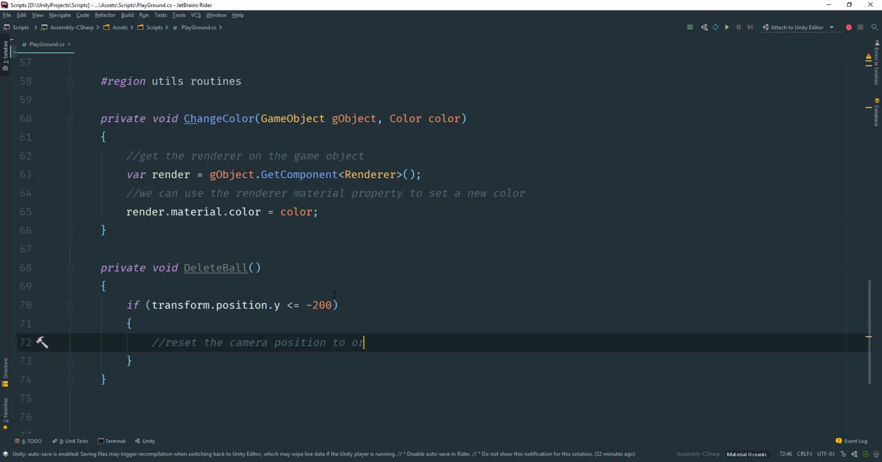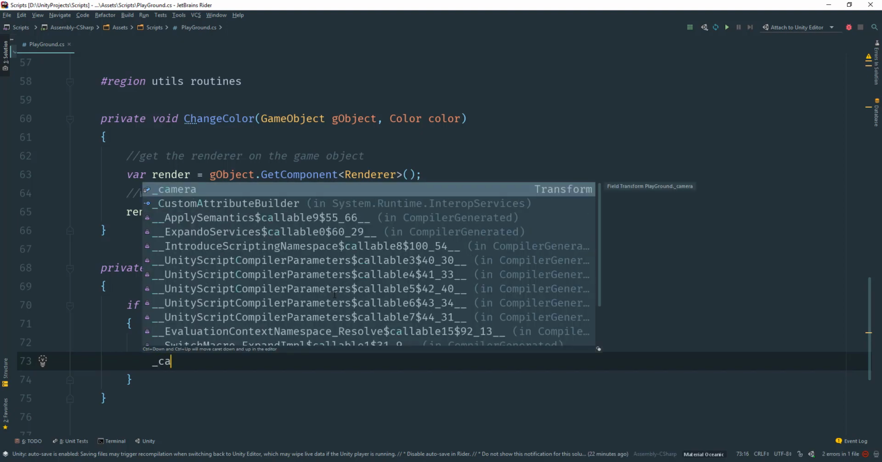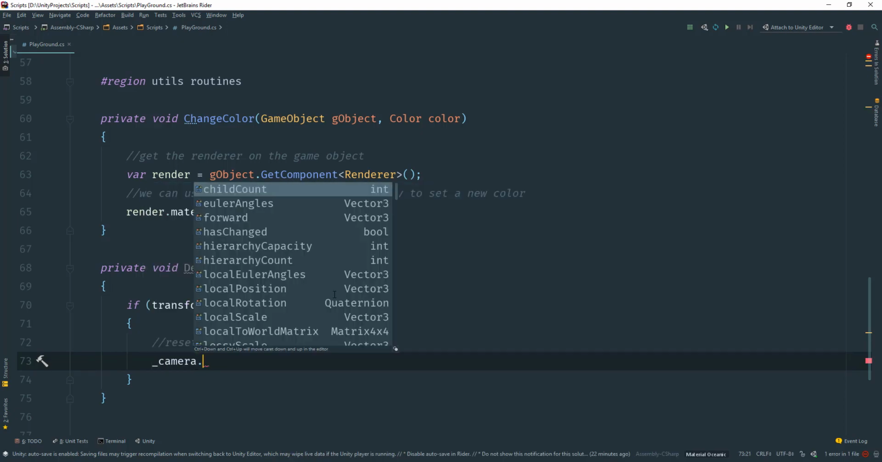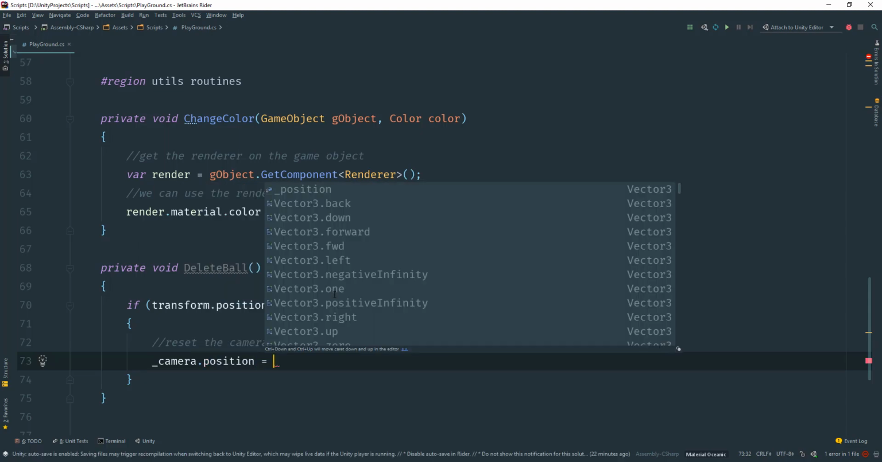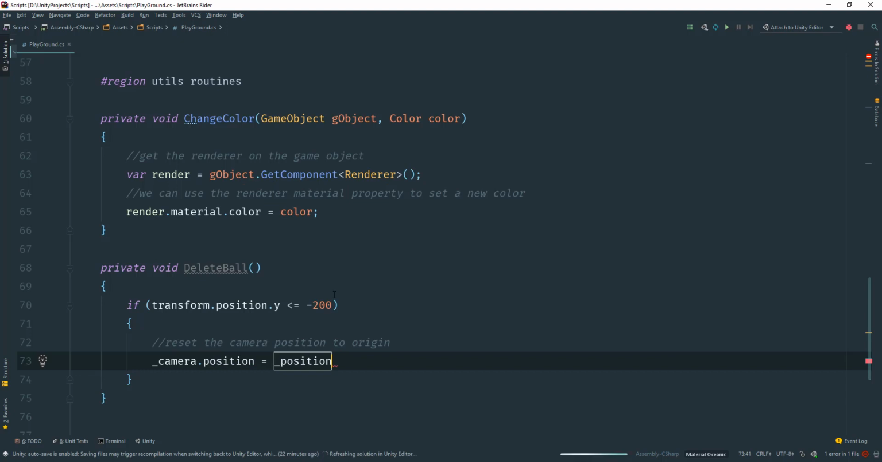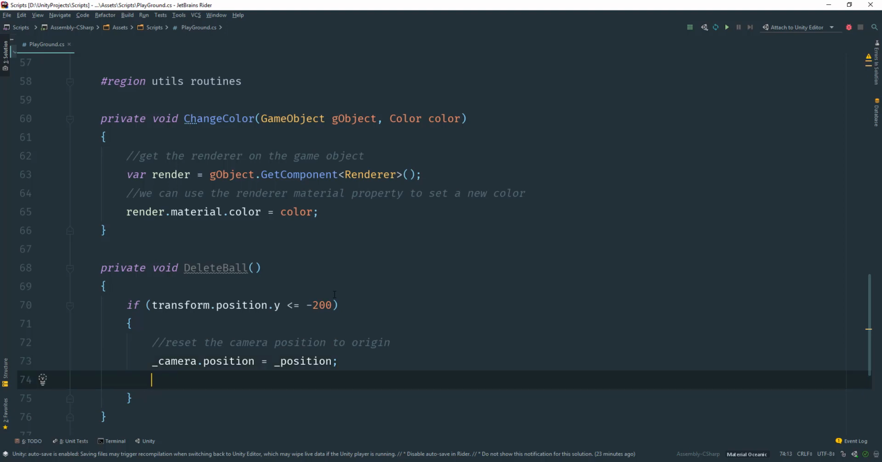All right, so when I reset it to where it was before, it started following the ball. So what we can do is say underscore camera dot position is going to be equal to the original position that we had stored. It's the original position that we stored in the wake method, right?